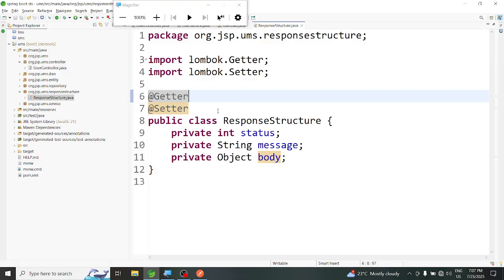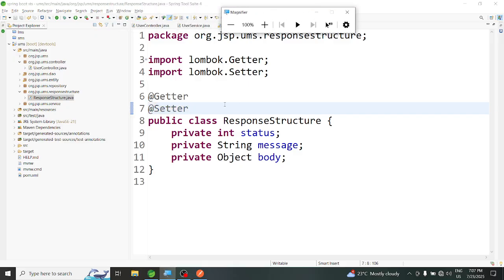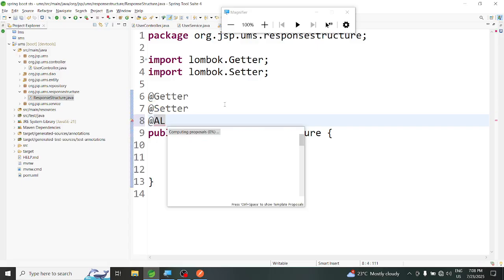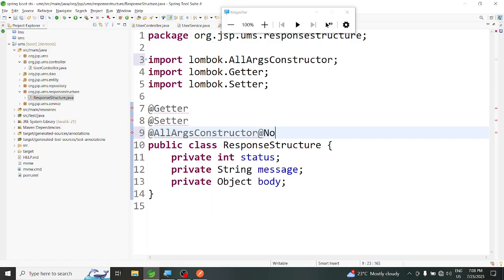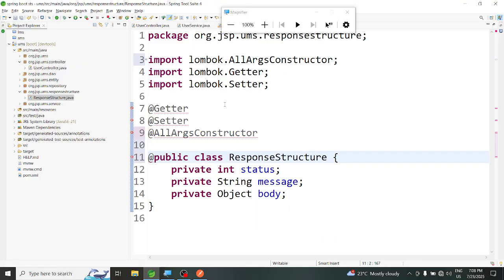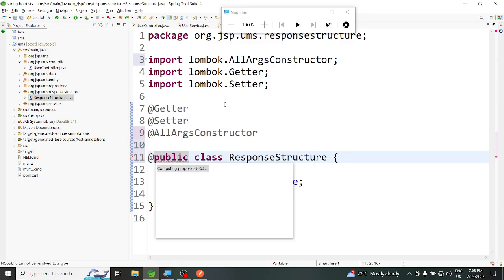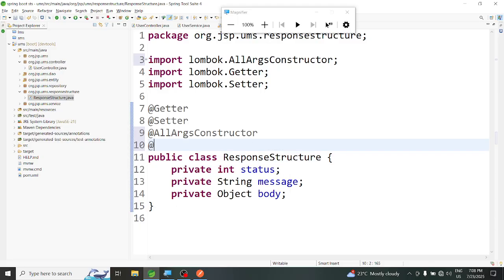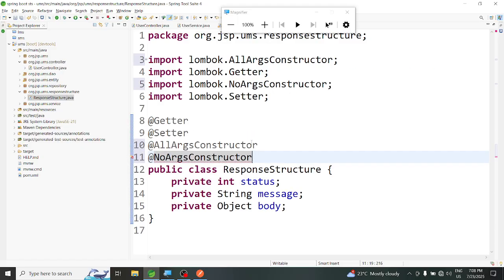The @Data annotation is ready. Next, what to do? Very simple. Here I can take a parameterized constructor, an all-args constructor. A no-args constructor I also take. So the all-args constructor and the no-args constructor.